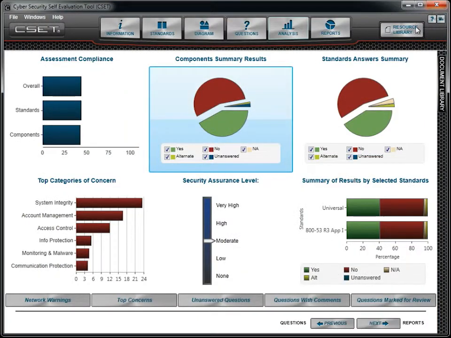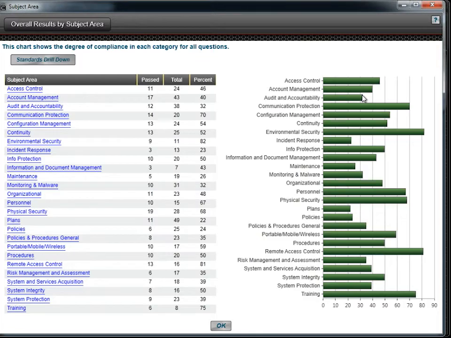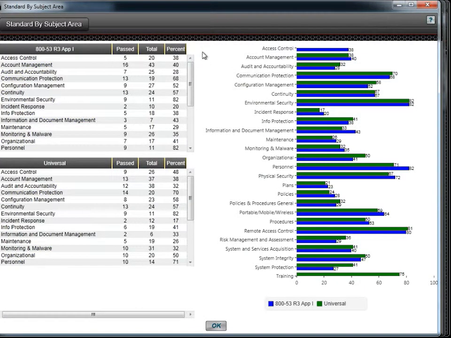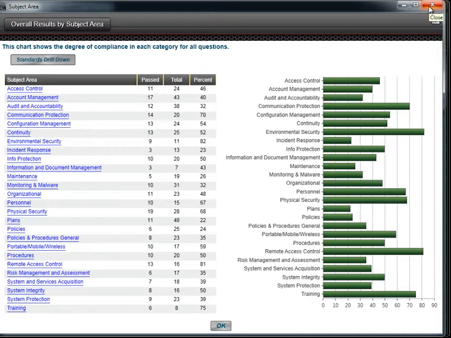Clicking on the Standards Answer Summary chart causes the tool to open the overall results by subject area form. This shows in both bar chart and table format how you answered the standards questions in each of the categories or areas. The Standards Drill Down button is useful if you have more than one standard selected. It gives the details for each standard individually rather than as a combined set. We will open the form and then return to the subject area table.